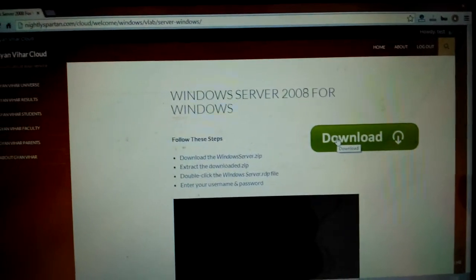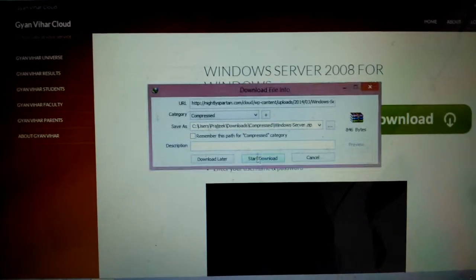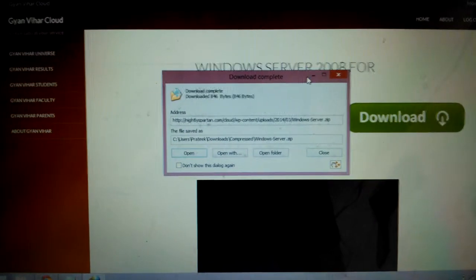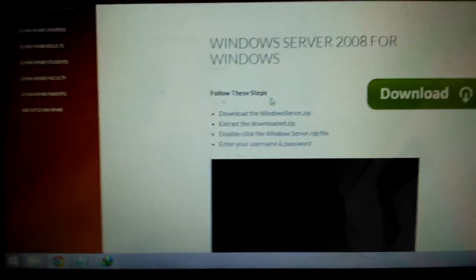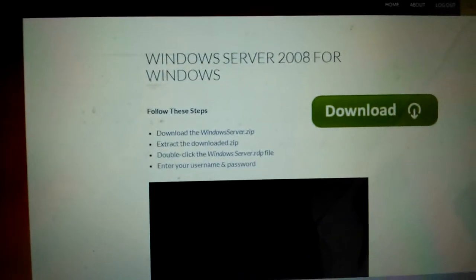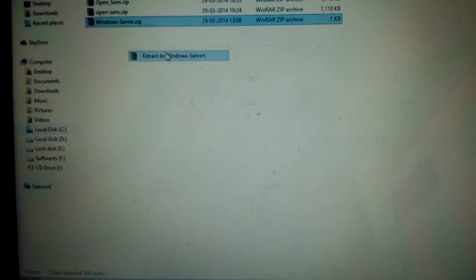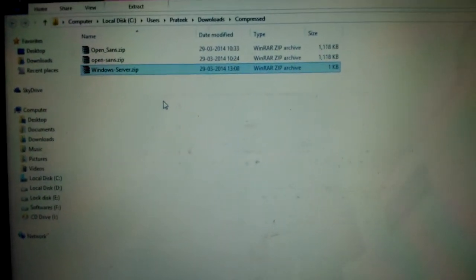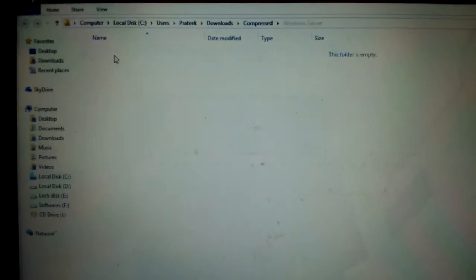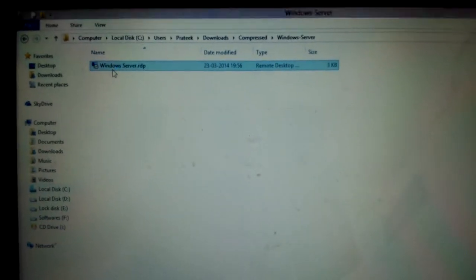Let's download the file. As you can see, there were some instructions also for what to do when you have downloaded the zip. So you just download the zip, then you open the folder where it is downloaded, then you extract it. Let's extract it here. Okay, it's extracted. Let's run it.